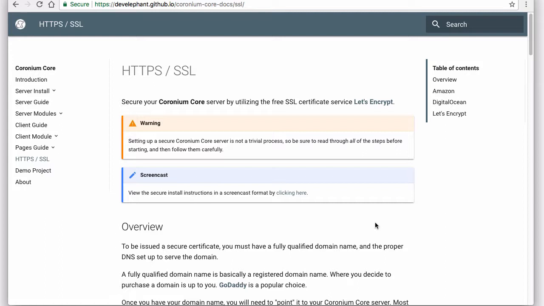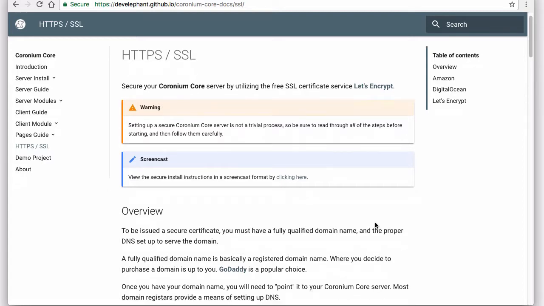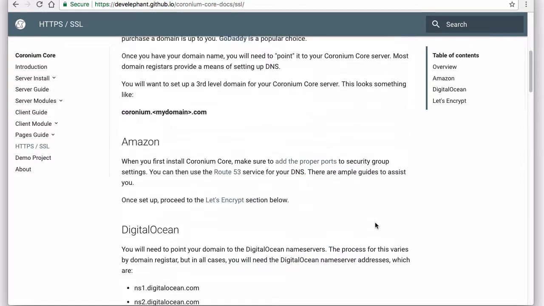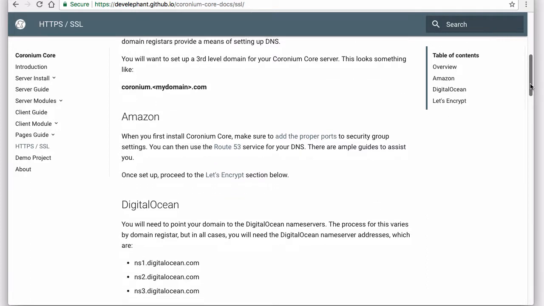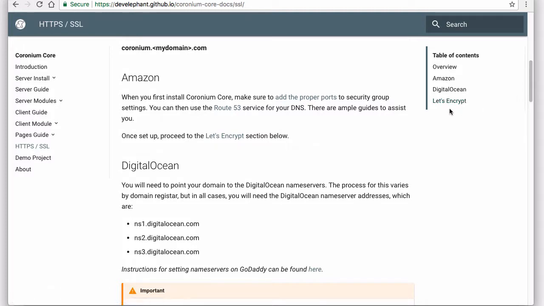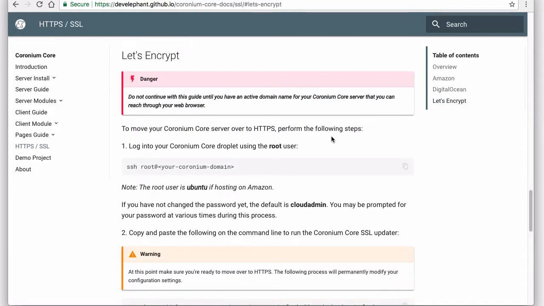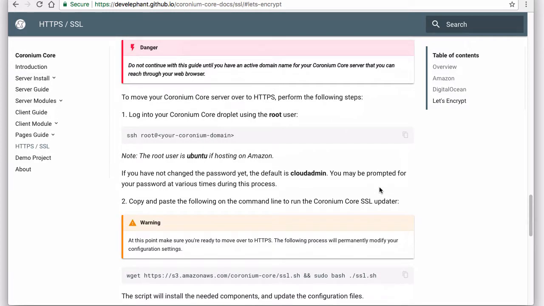Now, the main thing you need to know here is that you need to have a domain name that resolves to your Coronium Core server. And this is outlined here in the documentation. So you'll definitely need to read through that first before we go into the steps that I'm going to show on the video. But once that's all done and you have a domain name resolving to your server, we're going to go to the Let's Encrypt section, and we'll go through the steps here to get a certificate running on our server.